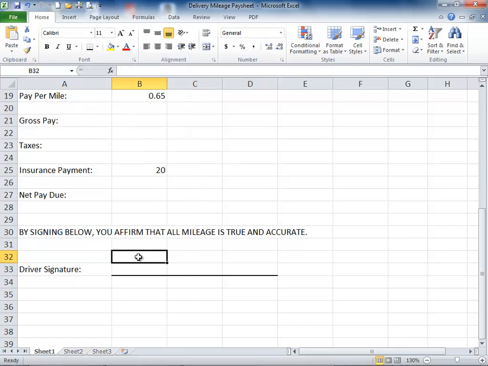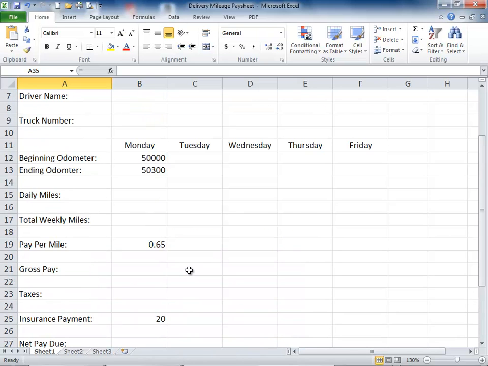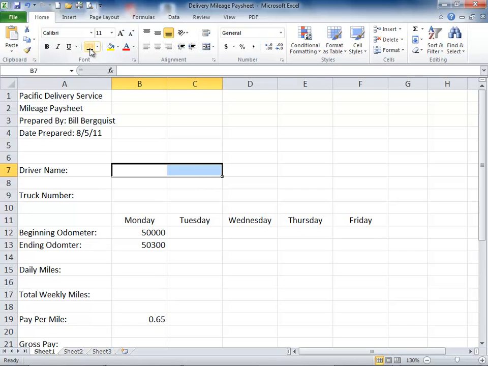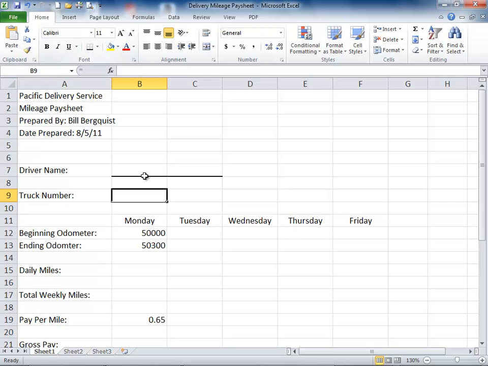Okay. Now, a lot of these format techniques we've already learned in lecture number 1 and lecture number 2. So I'm not going to be walking through step by step for every single little thing that was in previous lectures. If you get stuck, just rewatch the other lectures or drop me an email, and I'll make sure that you get squared away. But now I have a nice signature block for my mileage pay sheet here, and I'll do another little border over here for the driver name, and one border for the truck number.